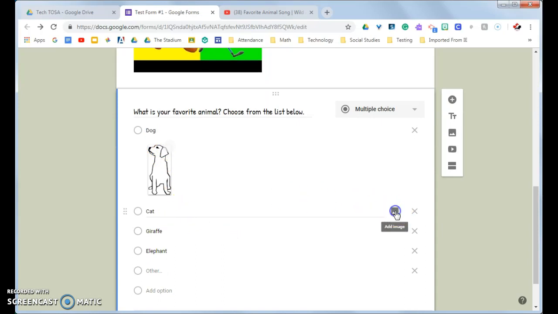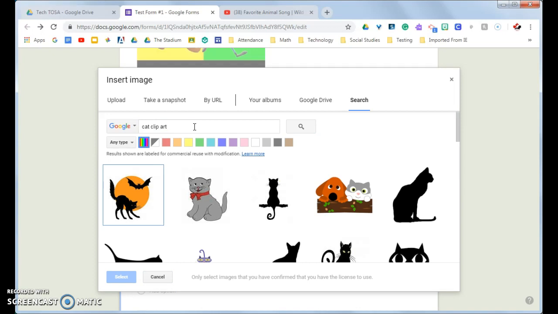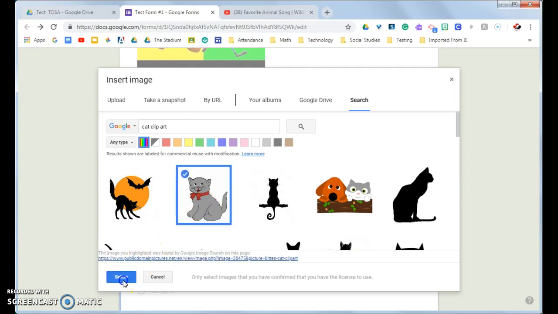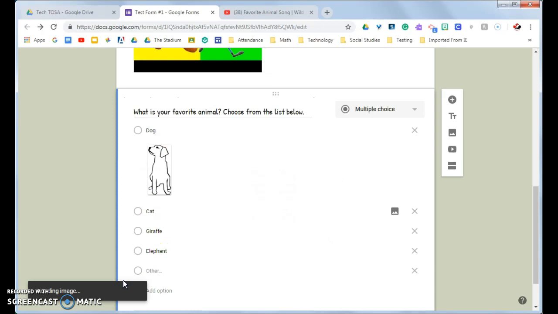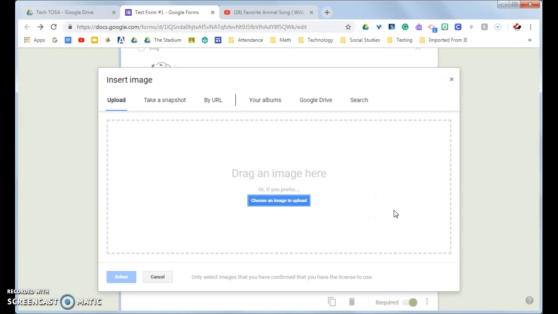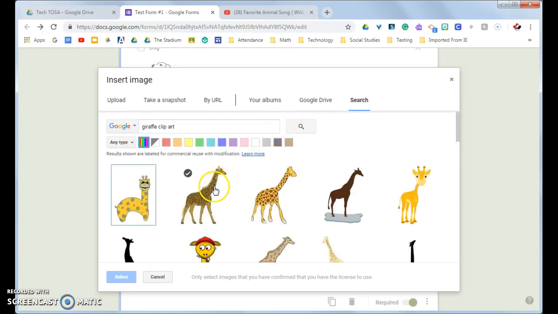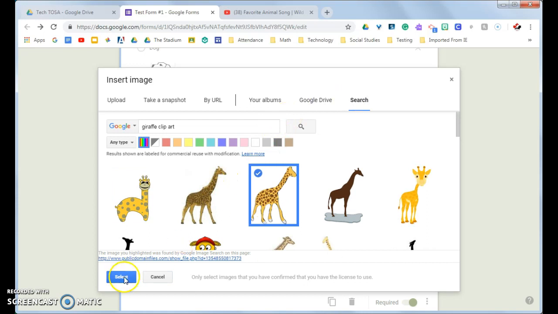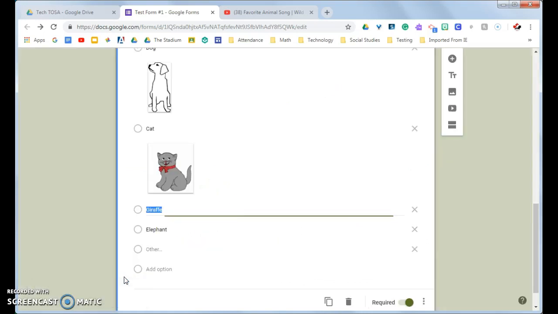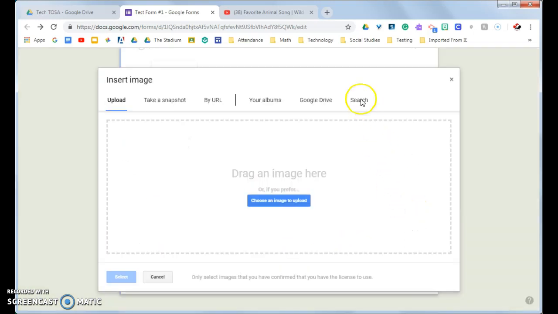So again, click here, add image, search, cat, clip art. There's a cat right there. Add that, and I'll do it for each one of these real quick. Go down, giraffe, search. Sometimes it's good, especially for the younger kids, to give them a visual on what you're talking about. And then elephant. One more.